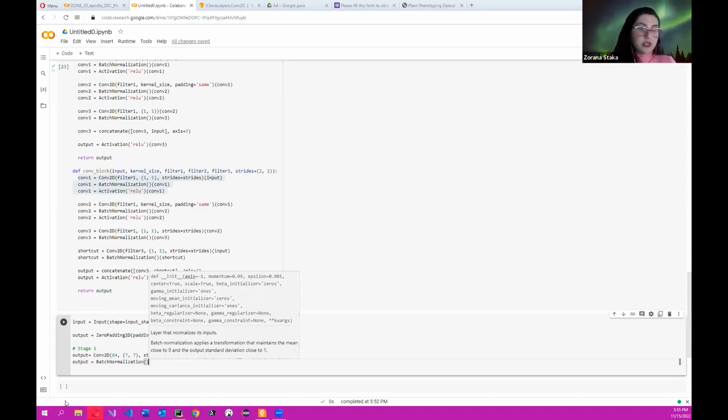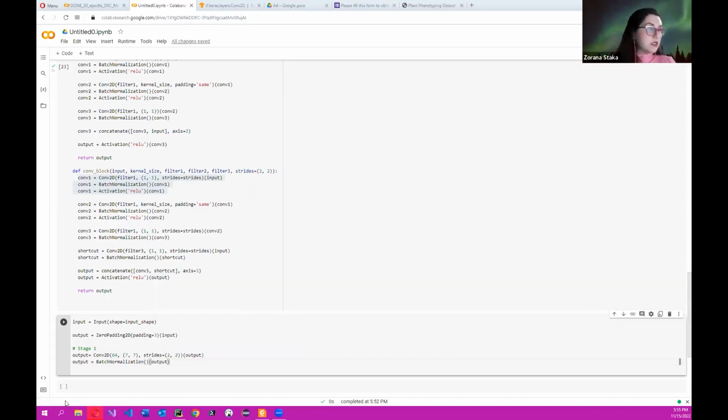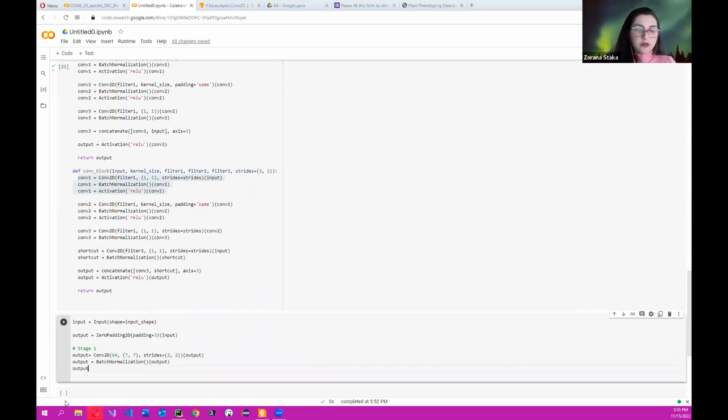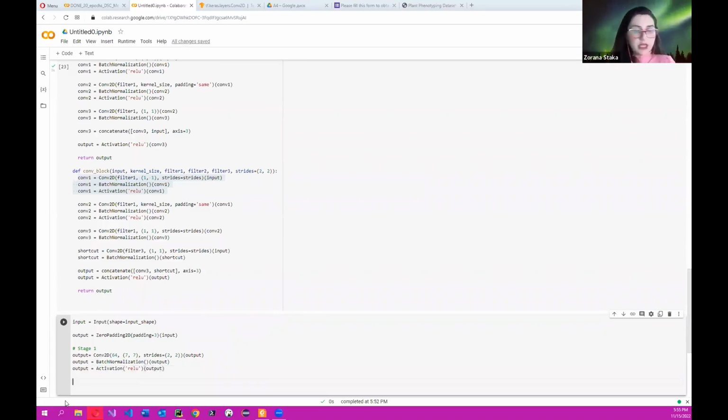Batch normalization, output is equal activation, ReLU again, output. Okay, that's stage 1.